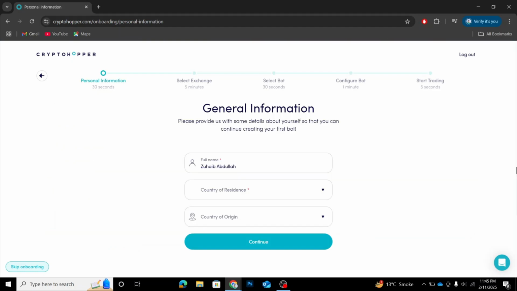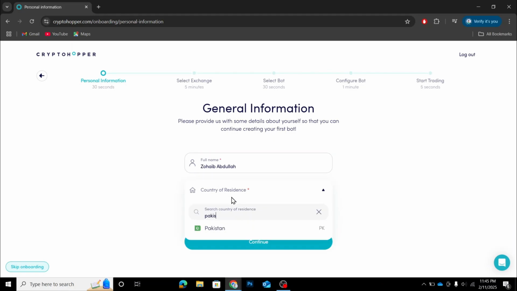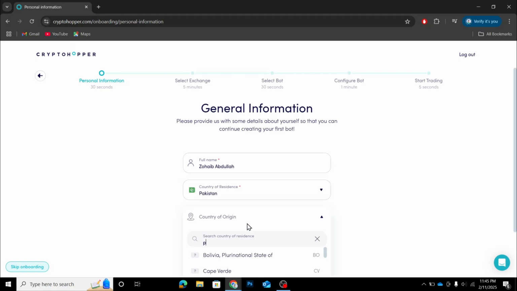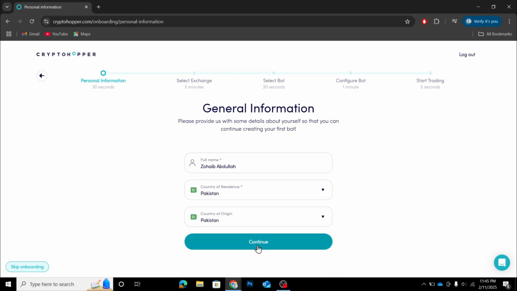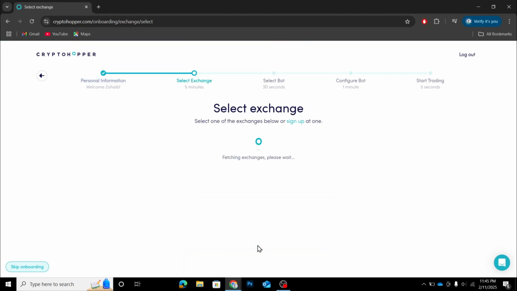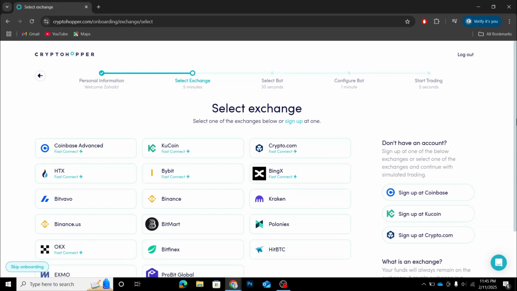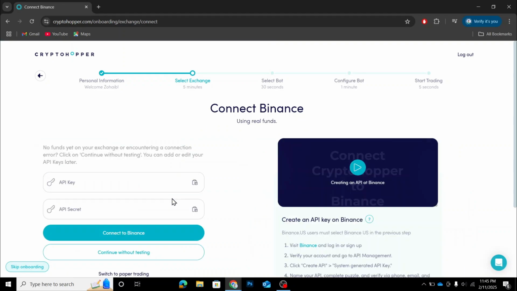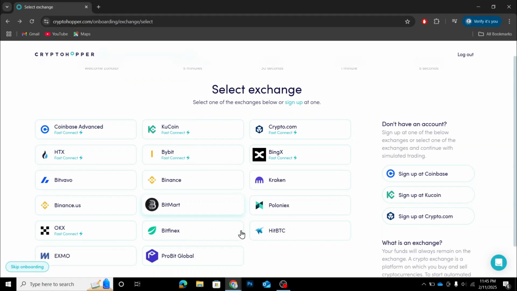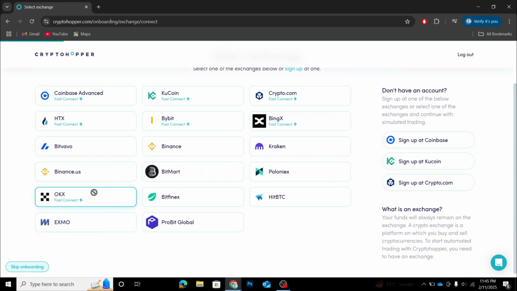The first step is entering your personal information. Here, you'll need to fill in your full name, select your country of residence, and choose your country of origin. After entering these details, click Continue. Next, you'll be asked to choose a cryptocurrency exchange to connect with Cryptohopper. There are multiple exchanges to choose from, such as Binance, Coinbase Pro, KuCoin, Kraken, OKX, and many more. For this tutorial, I'll select OKX.